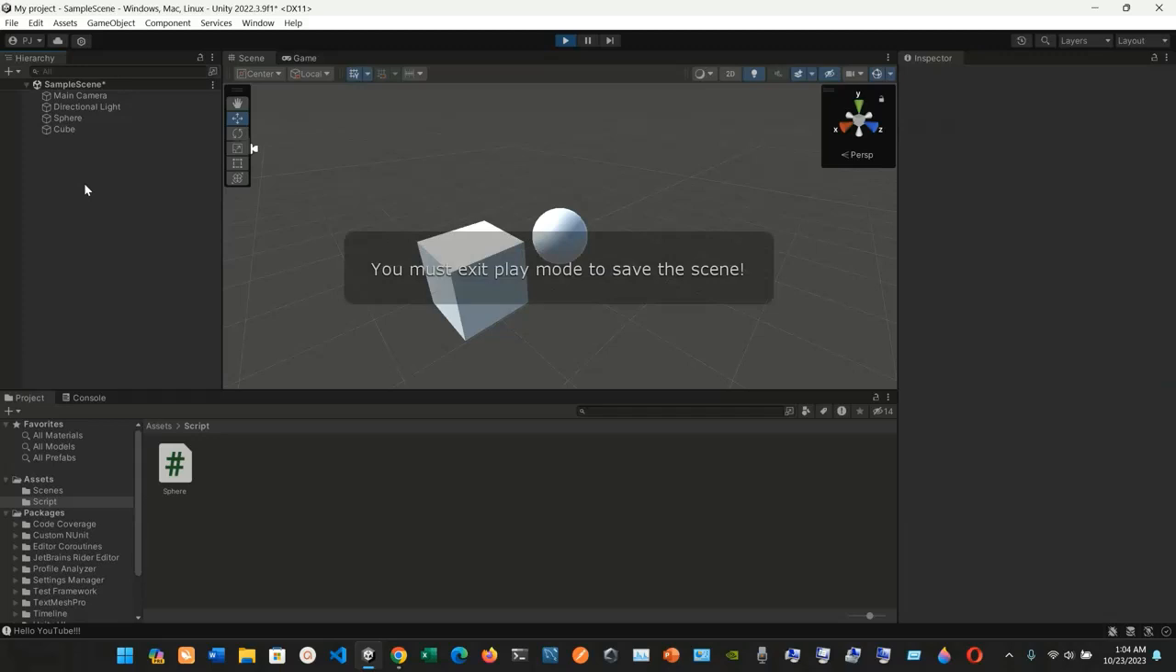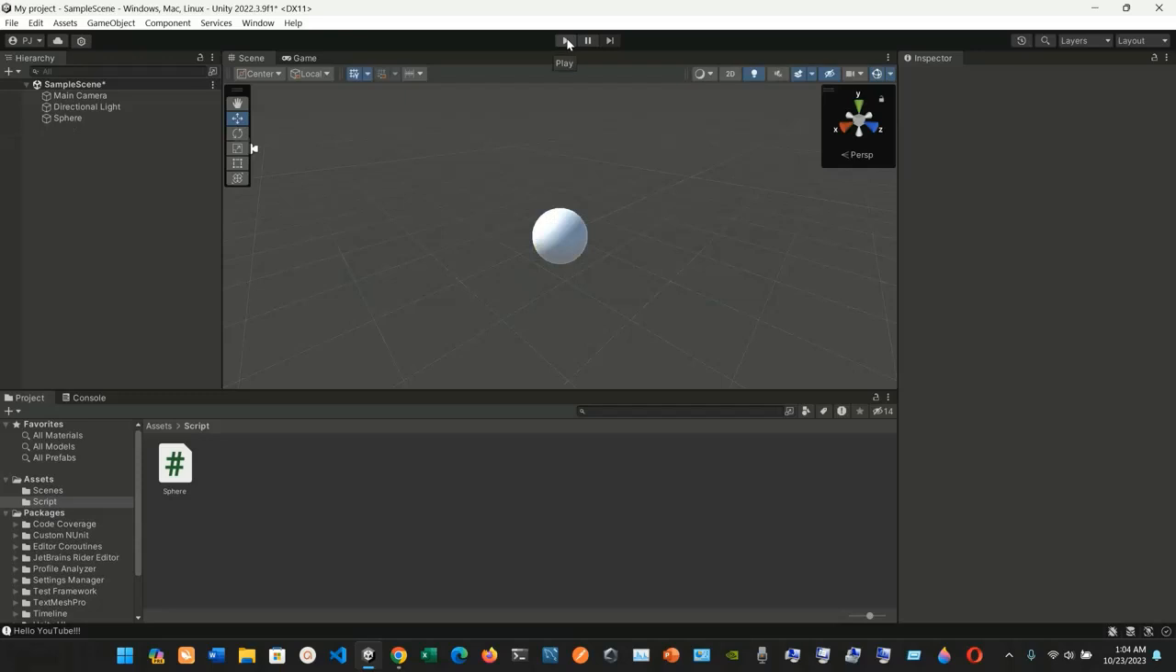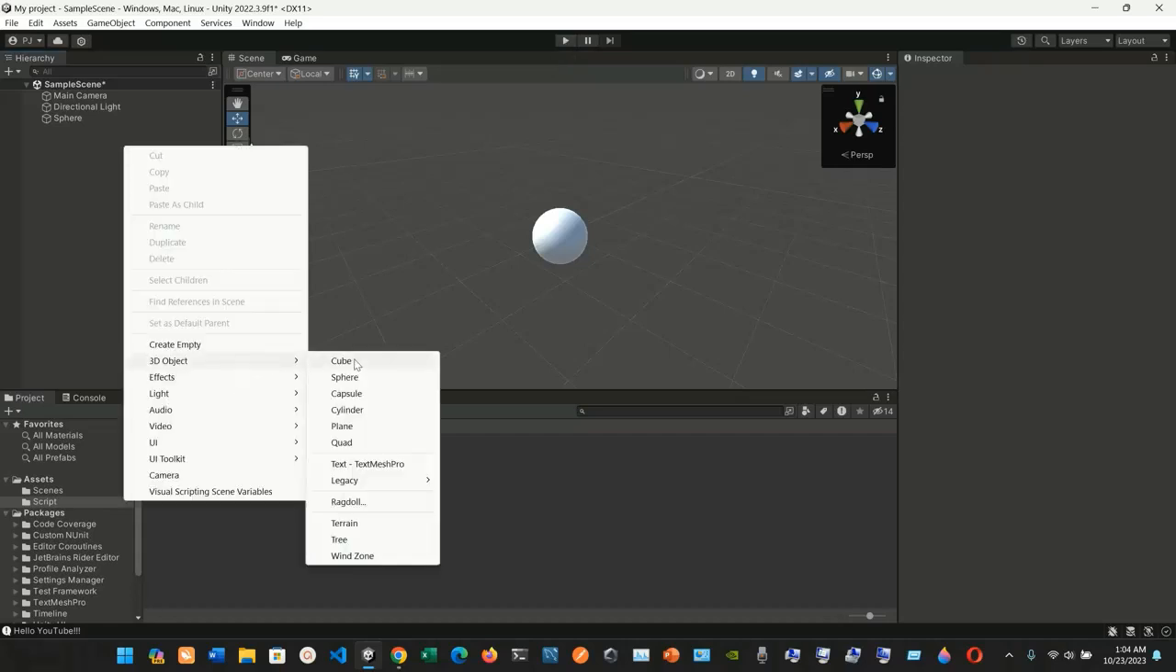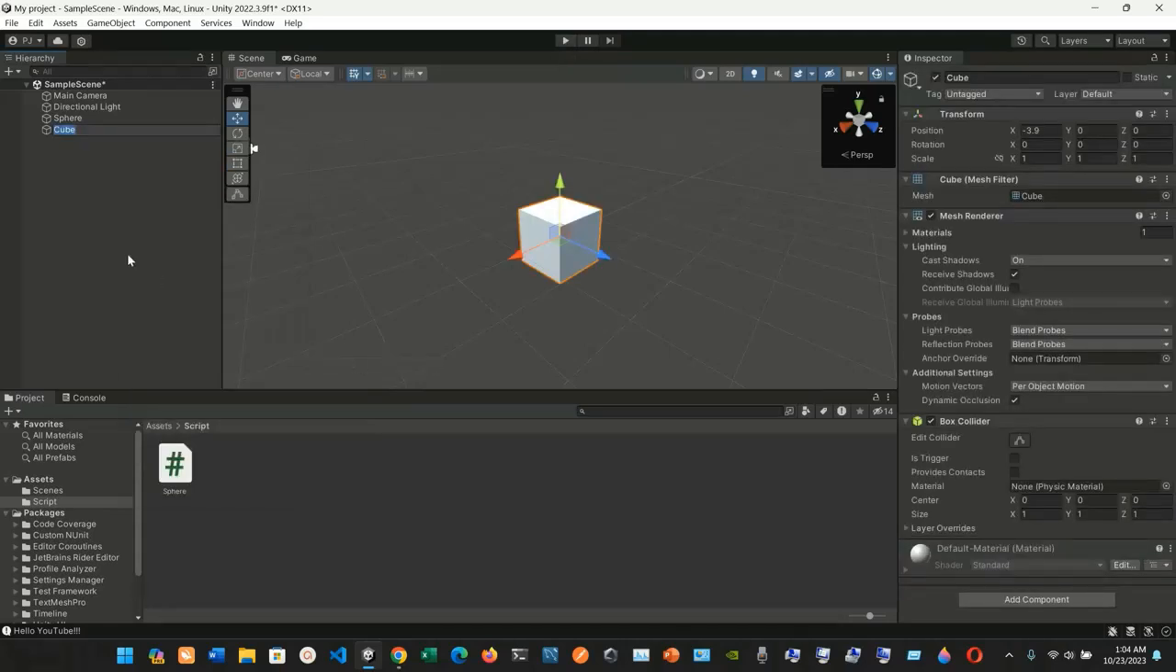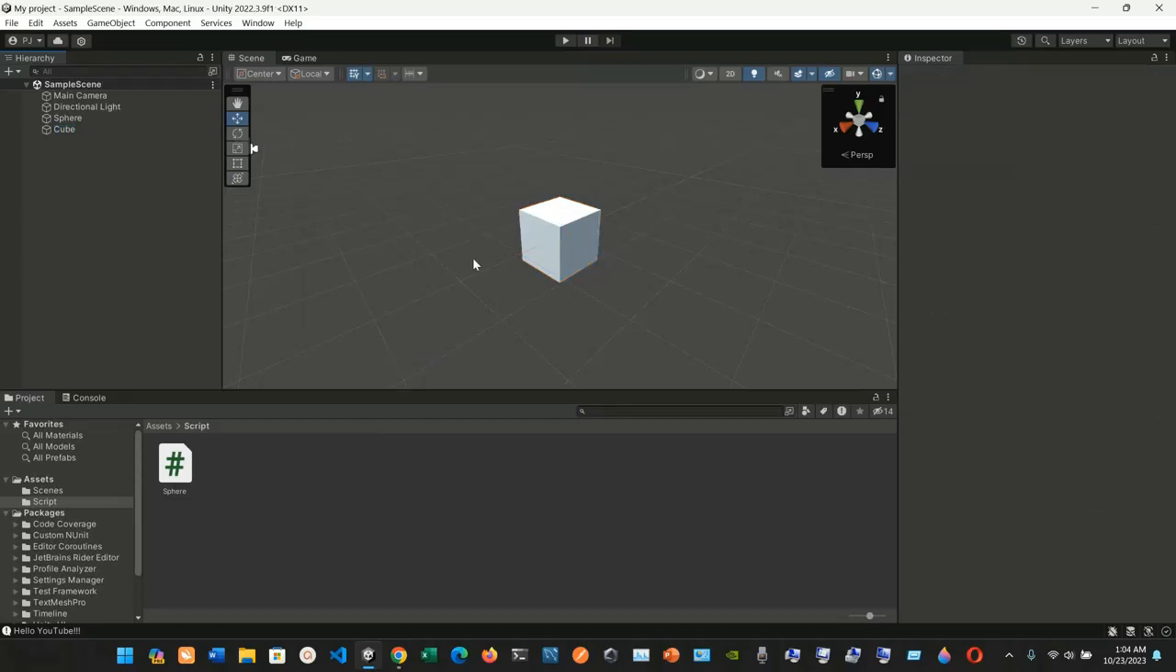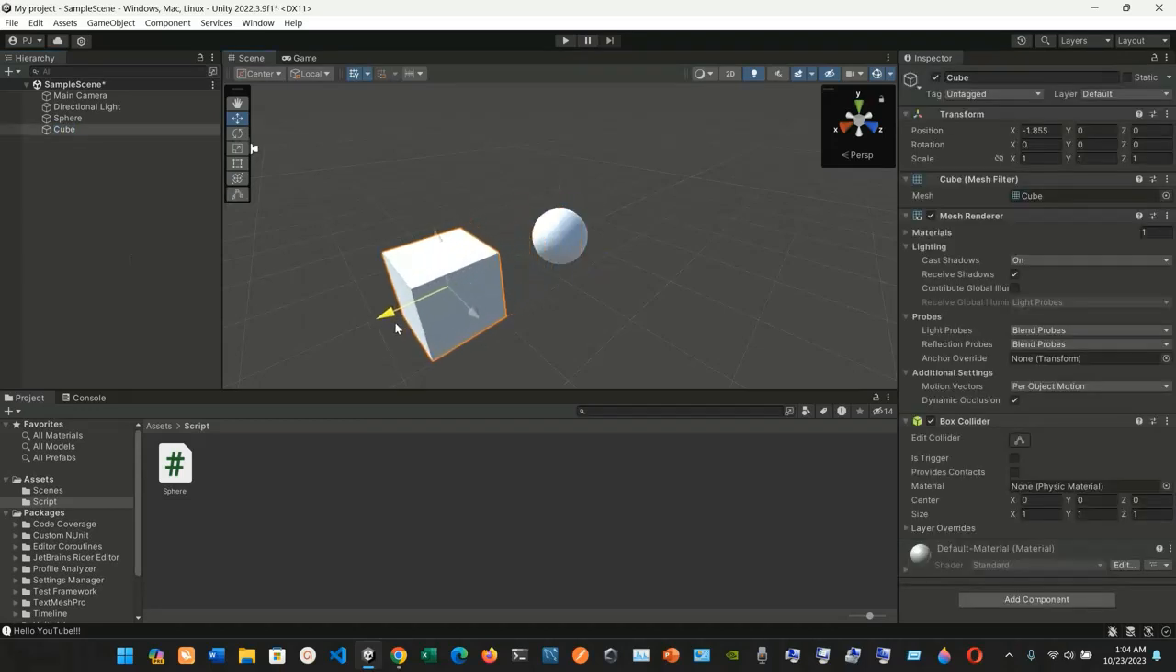And let me save it with Control S, and you cannot save it. So yeah, this is a little bit tricky sometimes. In order to save it, you have to make sure that you are not playing the game. I was playing it, so I have to click this play button. So let me do it again, and save it with Control S. So now I have a cube and I have the sphere.